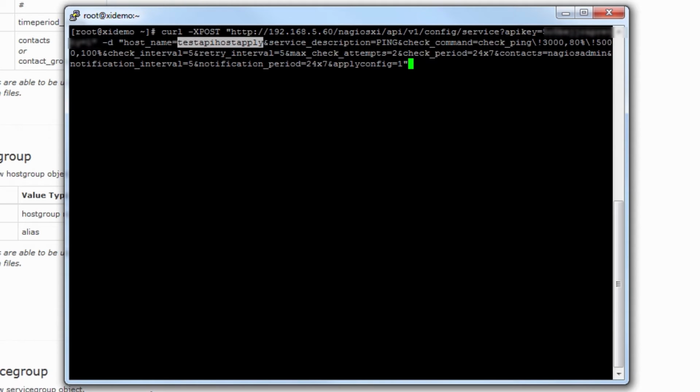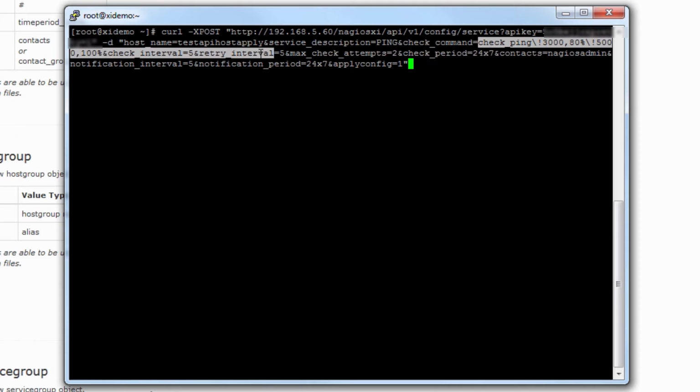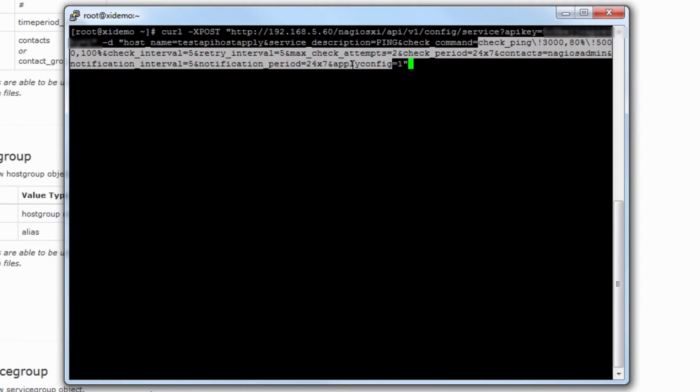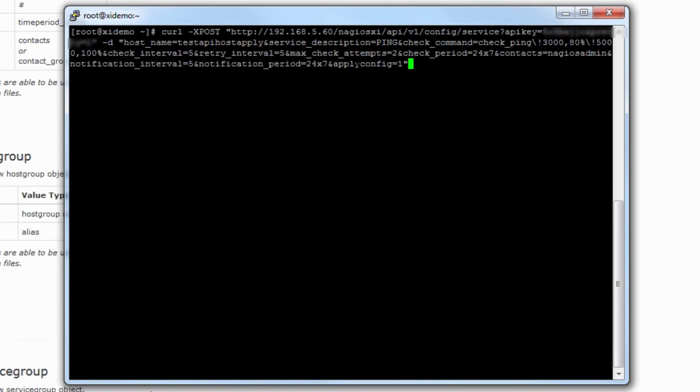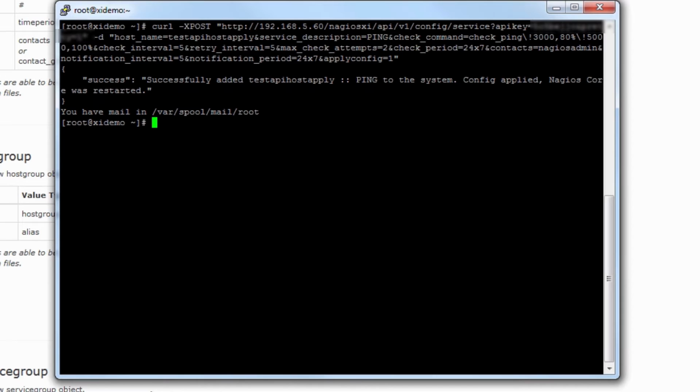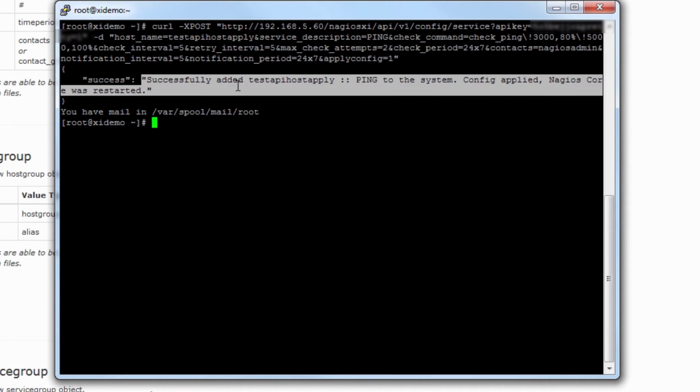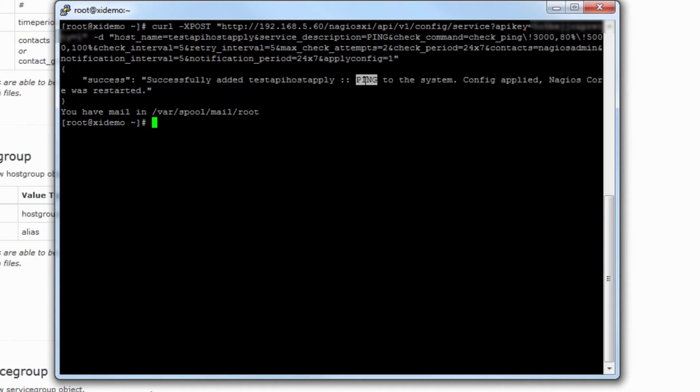So we target a host name, we target a service description, and give a bunch of service options as well. After we've given all of these options, we run an apply configuration to make sure that that service is generated on the Nagios XI server. So we'll run this command. You can see successfully added test API host apply ping to the system. So ping is the service we've added.